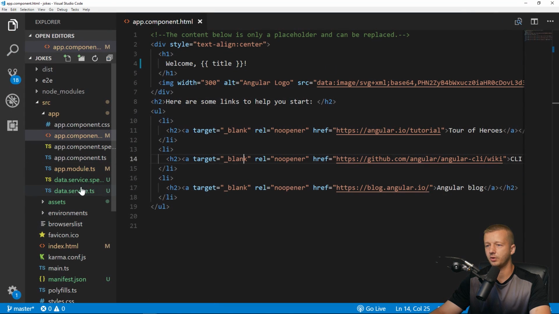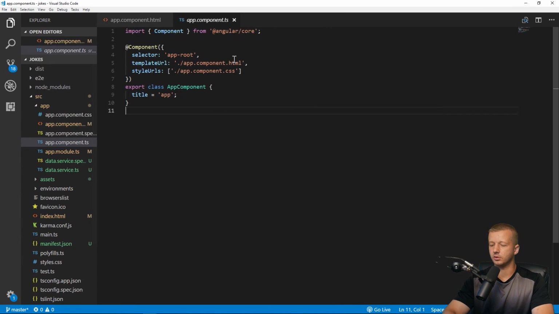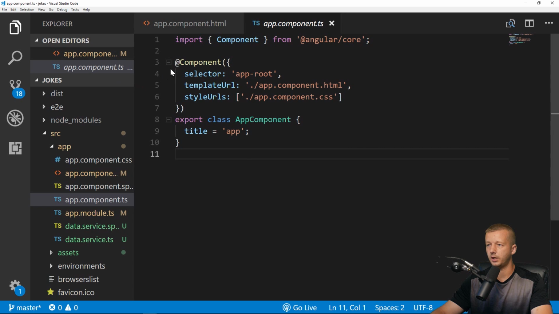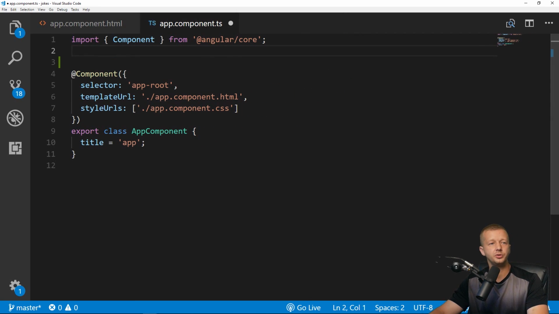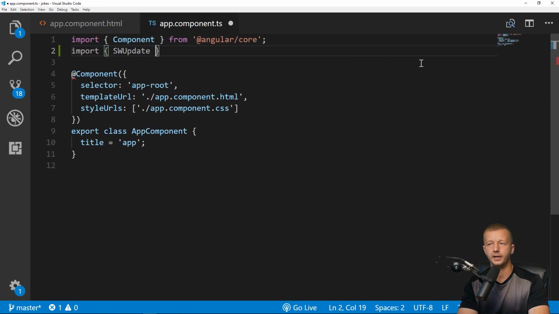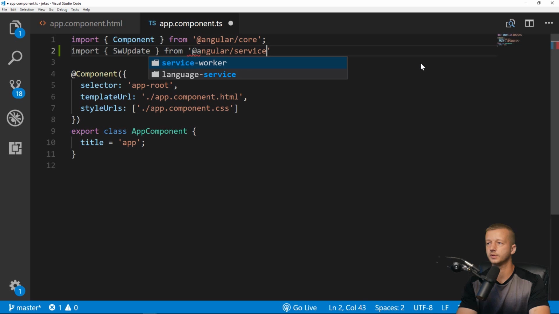So we're going to hop into our app component here. Let me make things a little bit larger. Control plus, Control plus. All right. I'm going to say Control B to get rid of that sidebar. So we're going to import SwUpdate, just like that. Oops, it's technically SwUpdate, camel case, from the Angular service worker library.